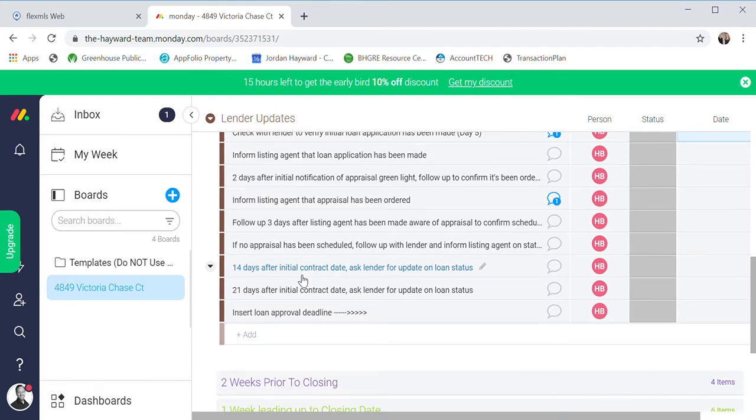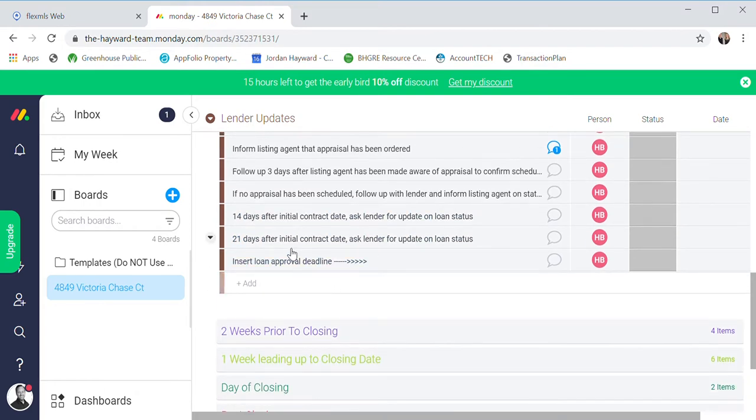14 days after the initial contract date, ask the lender for an update on loan status, and over here you can put the date that you need to remind yourself to do that. Same thing at 21 days. And then right here, when it goes under contract, you're also going to put the initial loan approval deadline.